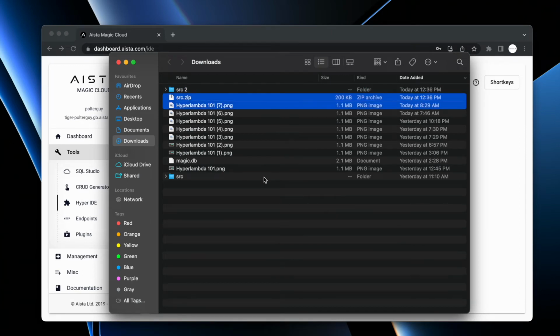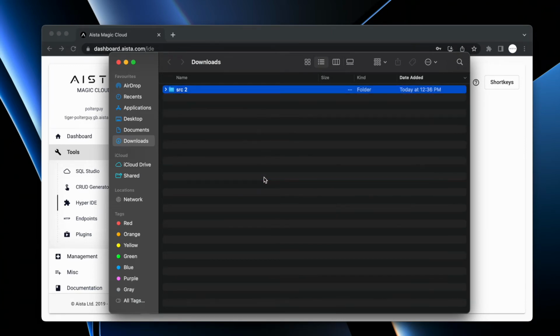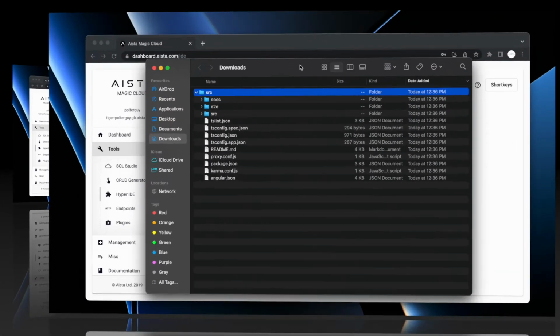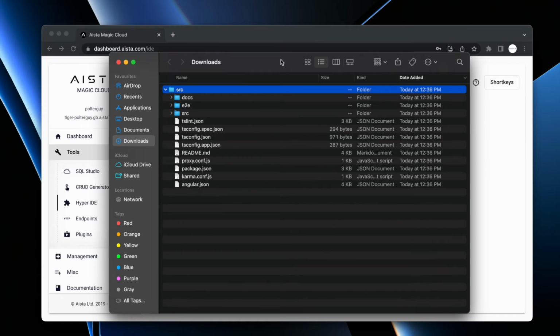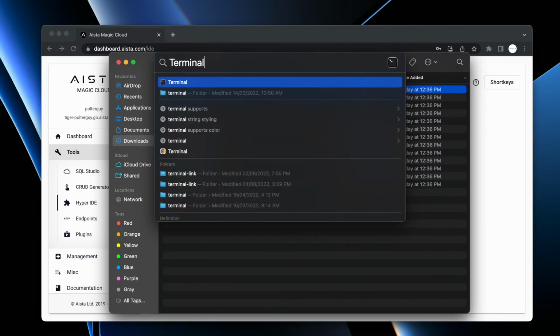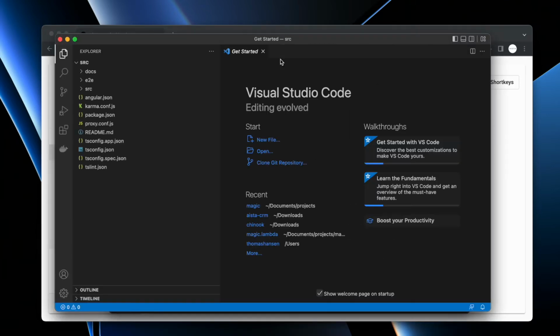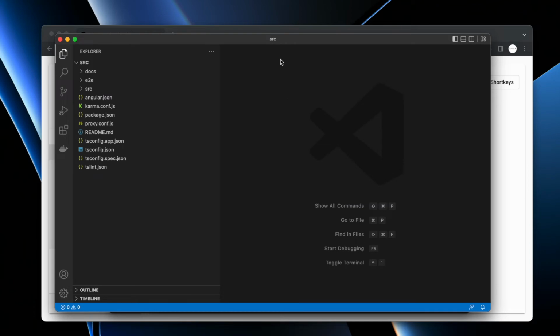Let me just delete these guys. Opening up this folder here using VS Code. So now I'm going to open up this Angular code in VS Code. The simplest way for me to do that, since I'm on a Mac, is actually just to open up a terminal window and then change directory, cd downloads, cd src, and then write code dot, because I happen to have VS Code in my path on my local machine.